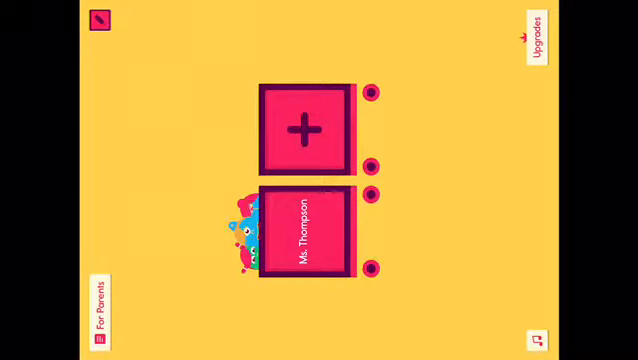Hi guys, today I'm going to tell you about an app called Quick Math Junior. So this is what the home screen looks like. There's a couple different features that I'm going to explain to you today.